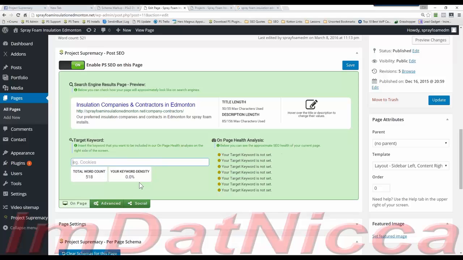Just looking at questions as I'm going here. So keyword density for insulation wasn't very high at all, and that's good, 1.5%. Now let's try spray foam, just spray foam. Nice, 1.15%. Spray foam insulation: nice, 0.96%. Spray foam insulation Edmonton.